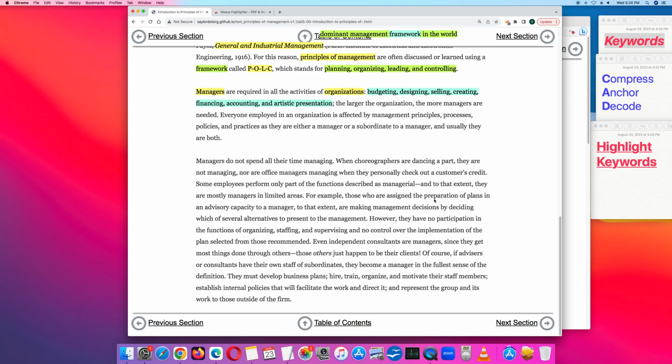For example, those who are assigned the preparation of plans in an advisory capacity to a manager, to that extent, are making management decisions by deciding which of several alternatives to present to the management. However, they have no participation in the function of organizing, staffing, and supervising, and no control over the implementation of selecting from those recommended. Even independent consultants are managers, since they get things done through others. Those others happen to be clients.